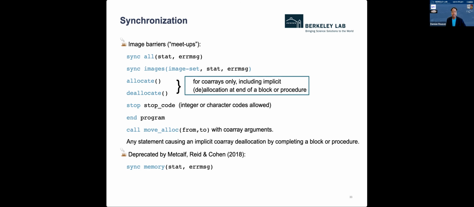In reality, I don't know if it makes a big difference in my experience to use sync images, because at least in the example of Halo Exchange, I'm waiting on my neighbor and my neighbor's waiting on their neighbor, and in my experience it doesn't end up being too different from doing a sync all, but it is a slightly looser form of coordination across images that could possibly have some performance improvements associated with it.